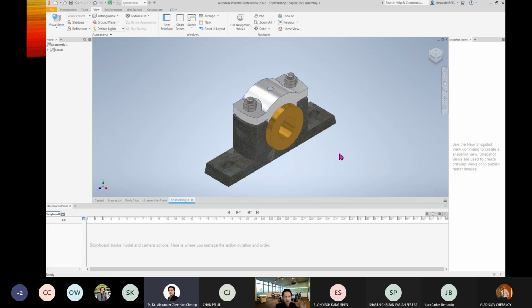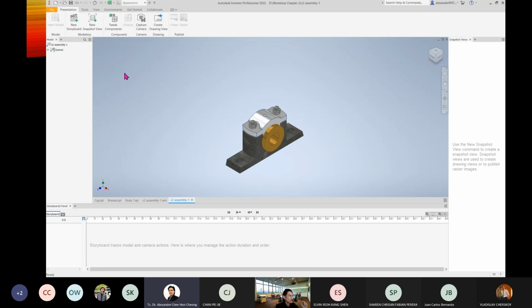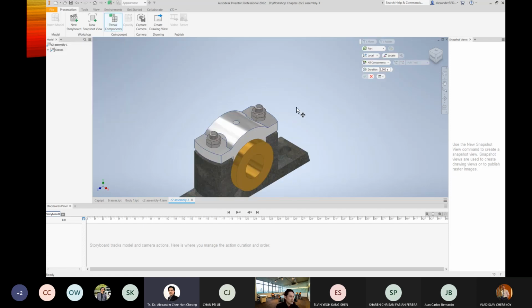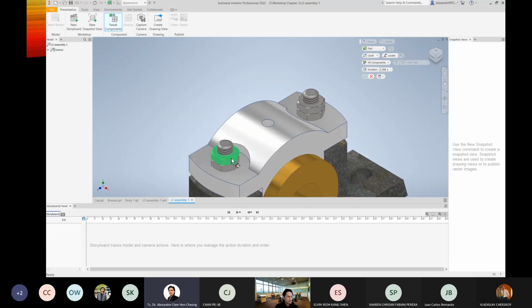So now we do the so-called disassemble. I would like to disassemble the screw first, so we use Tweak Component. Now I will be doing it this way. I would like to have this screw. Click, and then you will see that there are 3 pointing positions. Now I want the screw to be assembled up.